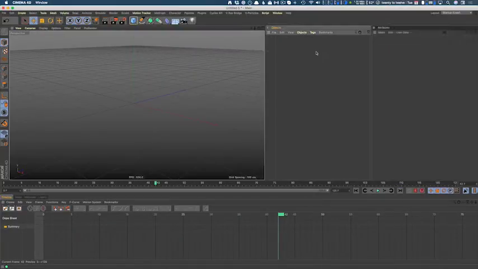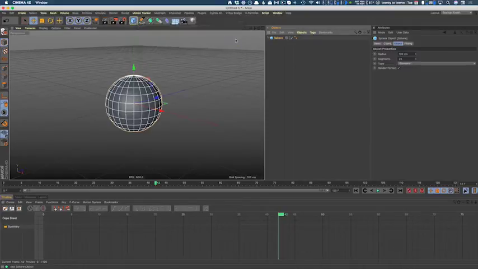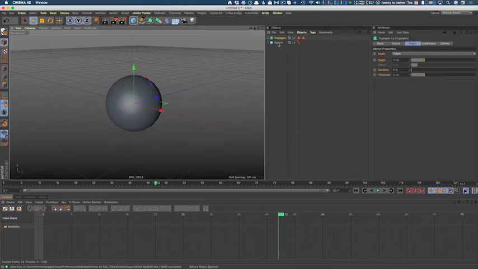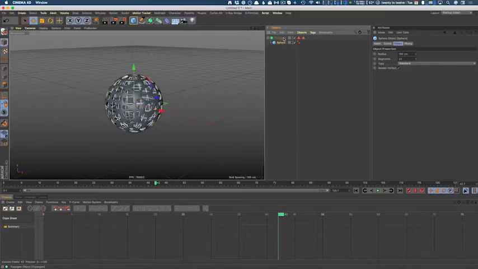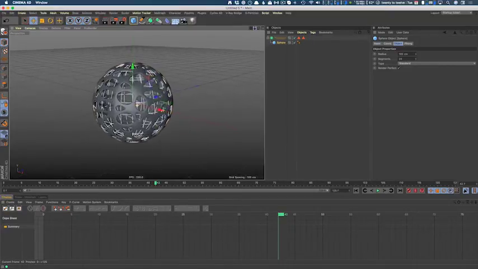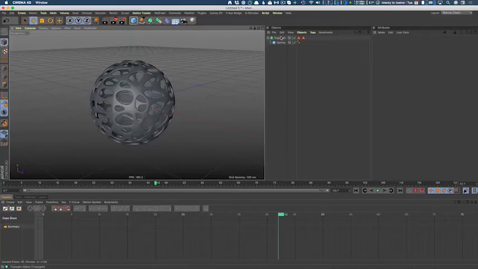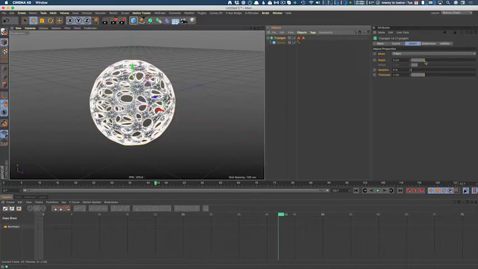So here we are in Cinema 4D, and let's make just a normal platonic sphere. And then it's just a case of dropping in a Trypogen and making the sphere a child of the Trypogen, and there we go. Job done. Now there's a lot of customization available within this.